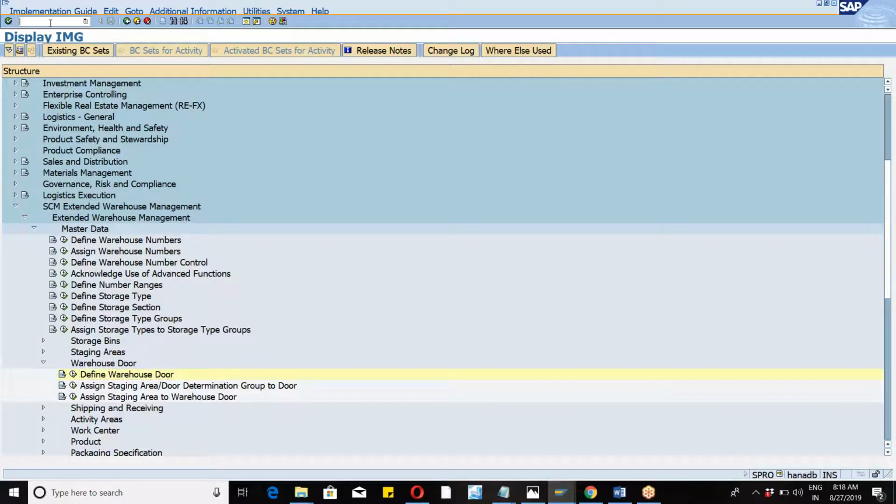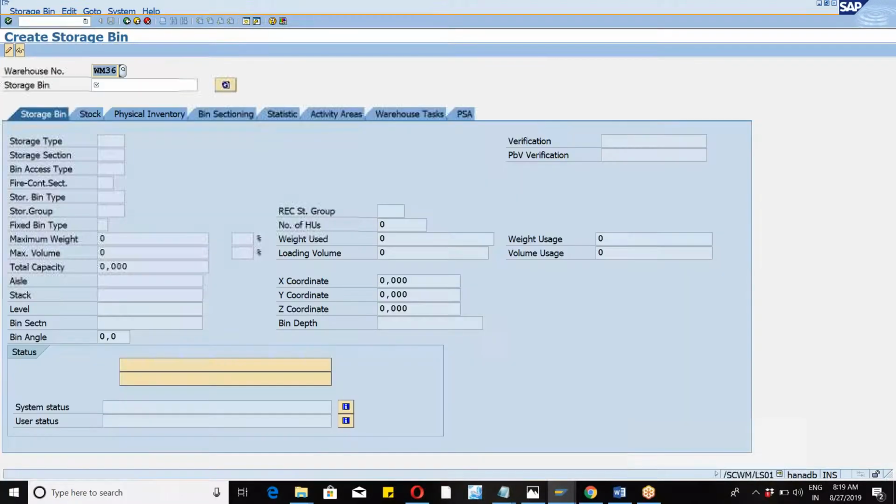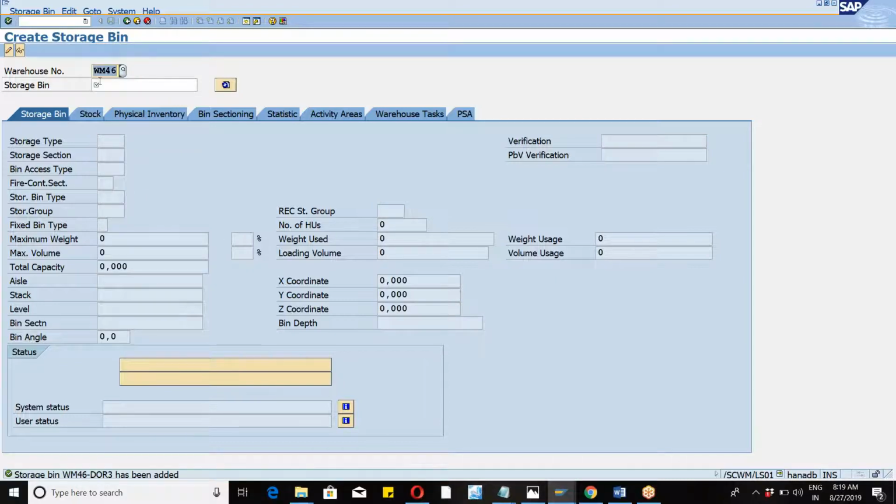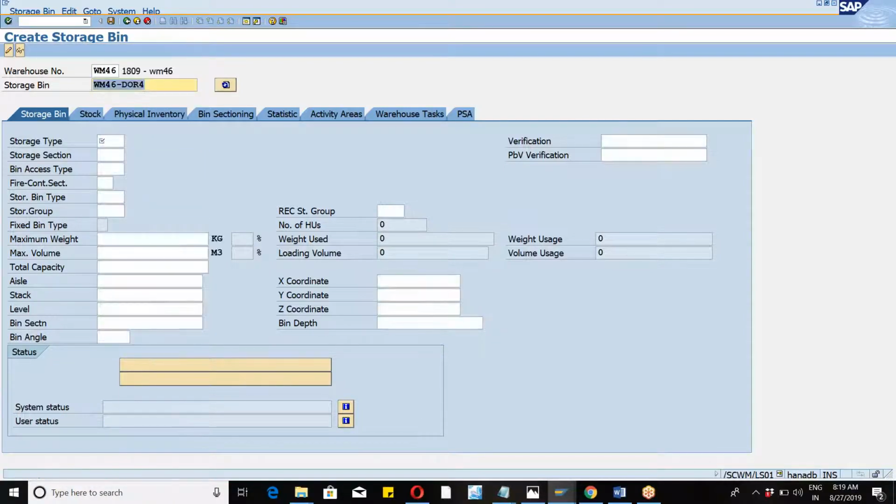So the only simple thing I'll do is create the bins for those doors. And the storage type, if you remember that, WM46 hyphen, it's door 3. My system is taking some time to respond. Yeah, storage type would be 9040. This is for the goods issue doors, right? Because it's not for the inbound. For the inbound, what is the storage type? It's 9030, right? Yeah, 30. That's door 4.